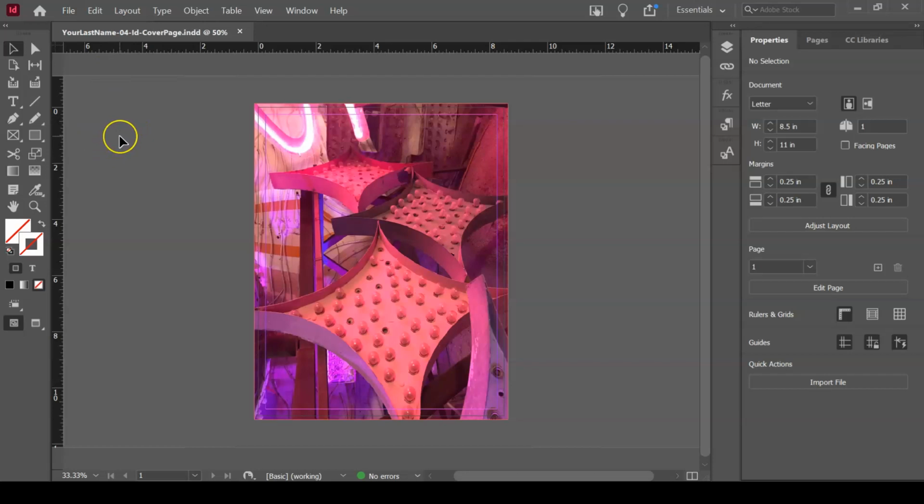The next step is going to be adding text. T on your keyboard will take you to your type tool. And I can see my cursor has that I-beam attached to it. And what it wants is for you to dedicate a text frame area where you can place your text. So text, we would normally want to keep it inside the margin areas.